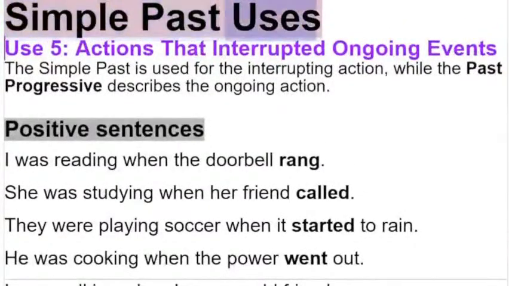Simple past uses. Use 5: actions that interrupted ongoing events. The simple past is used for the interrupting action, while the past progressive describes the ongoing action.